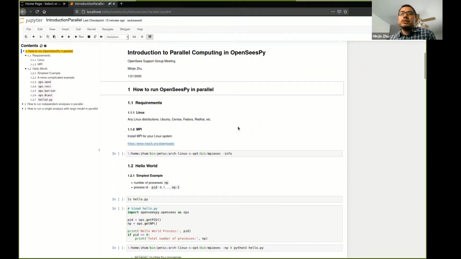But for a multi-processor model, each processor has its own memory space. They pass messages to each other. So the advantage is you can go across multiple nodes or computers, or even over the network. So OpenSees is built on the multi-processor model.